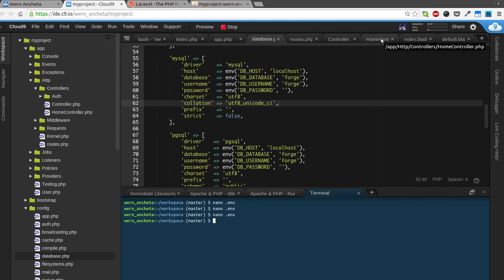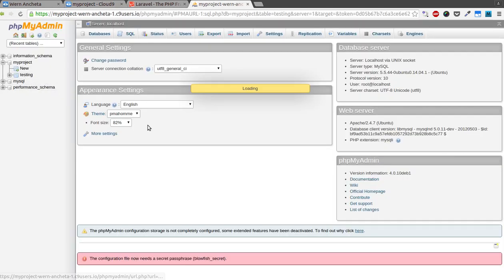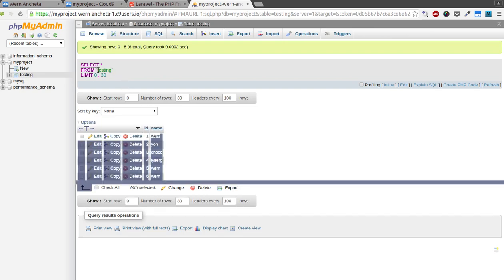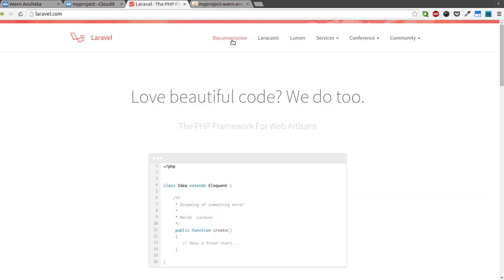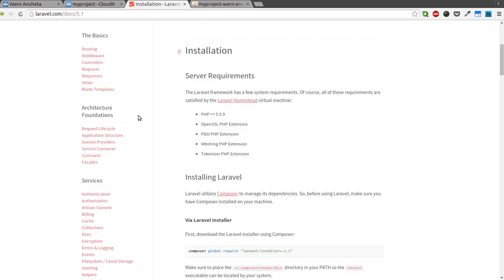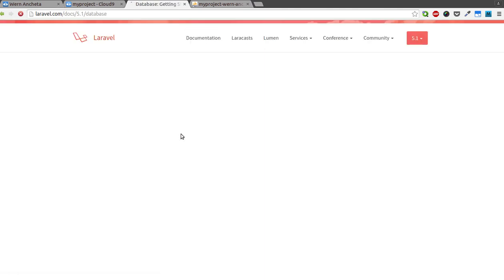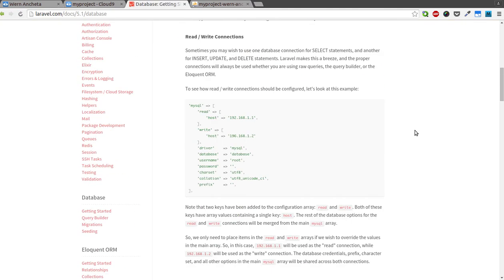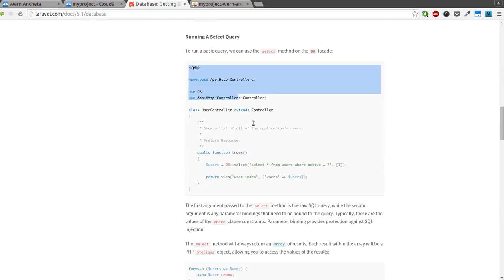So now we go back to our controller and select the data from the testing table. So first let's go to the Laravel documentation site, so you know exactly where to find things. So once here, you can scroll down and go to the getting started link for the database. So scroll down. Okay, so this is the one that we need.